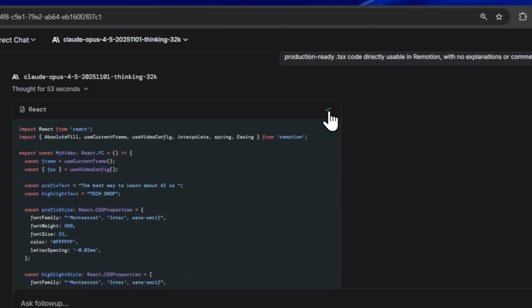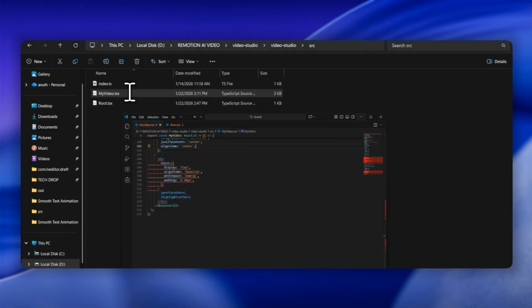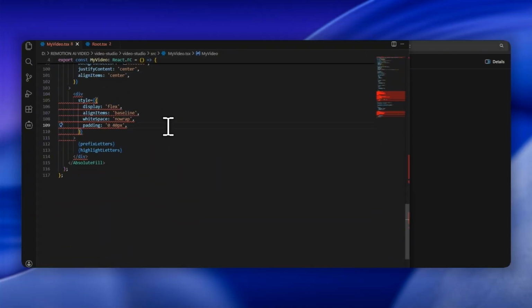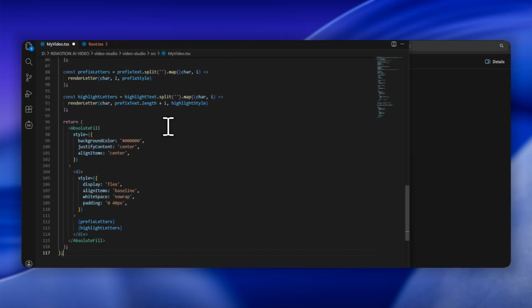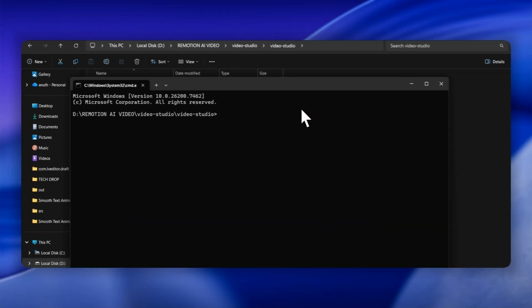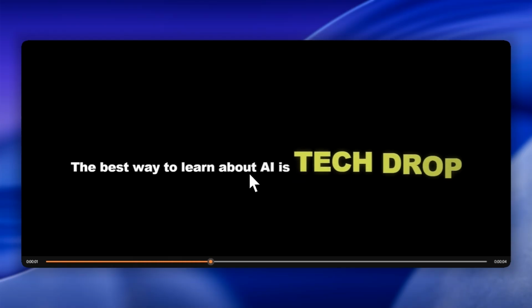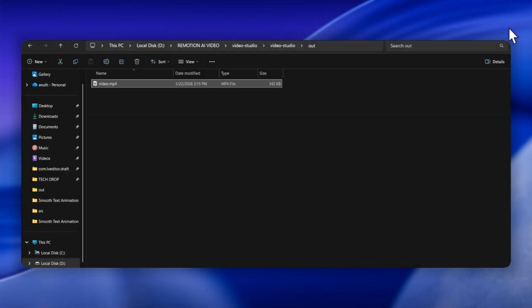Boom, it gave us the React code. Copy that bad boy. Go to your myvideo.tsx file, delete the old junk, and paste the gold. Back to the folder, type CMD, hit enter, type npm run build, and wait a few seconds. Look at that. Insane quality. No manual keyframes.